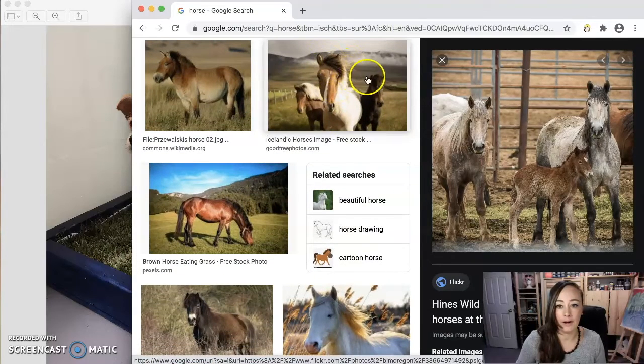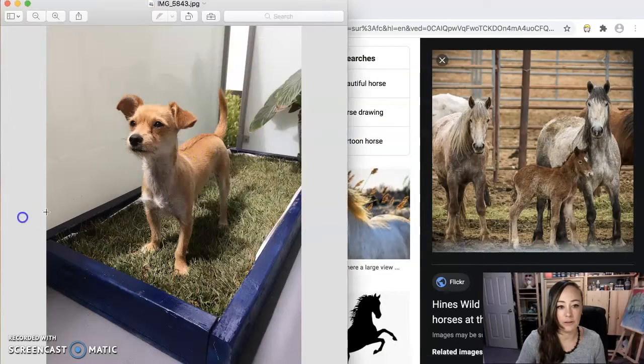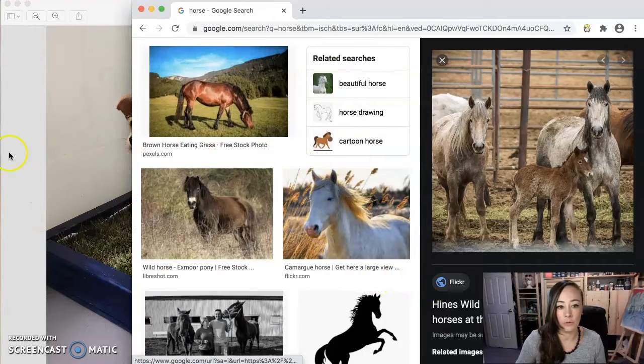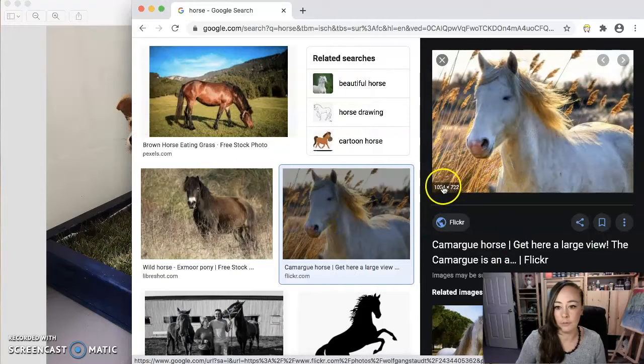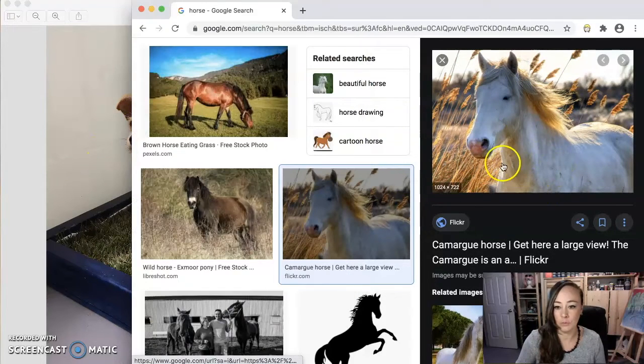Okay, look at that hair. Ooh, fancy. Oh, this one is facing almost the same way. I could maybe just take this horse head and put it on her. All right, let's try it. And it's 1024 by 722. So that's a fairly large size, and it should be big enough that when I stick it on here, it's not going to be weird.